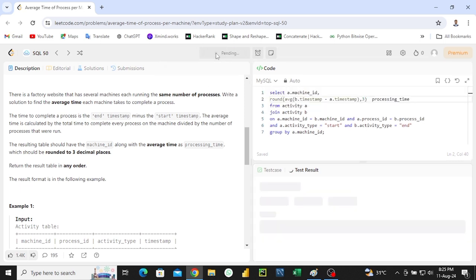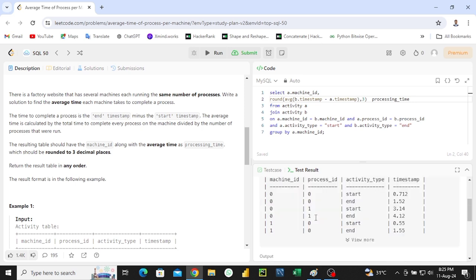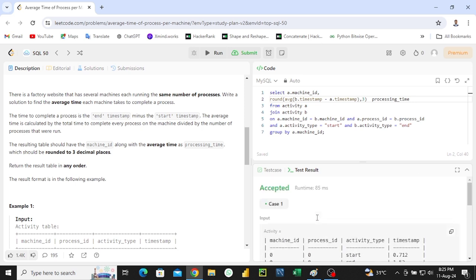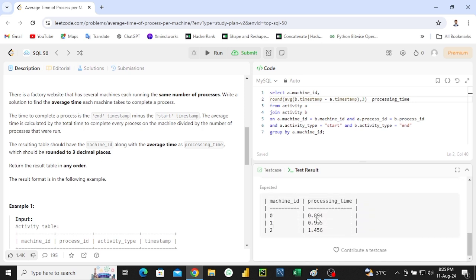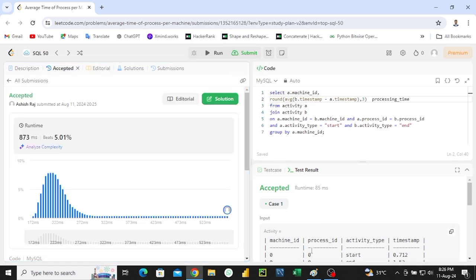So let's run this now. Here we go, our code got accepted guys. Let's submit this code. Yes, our code is successfully accepted guys.